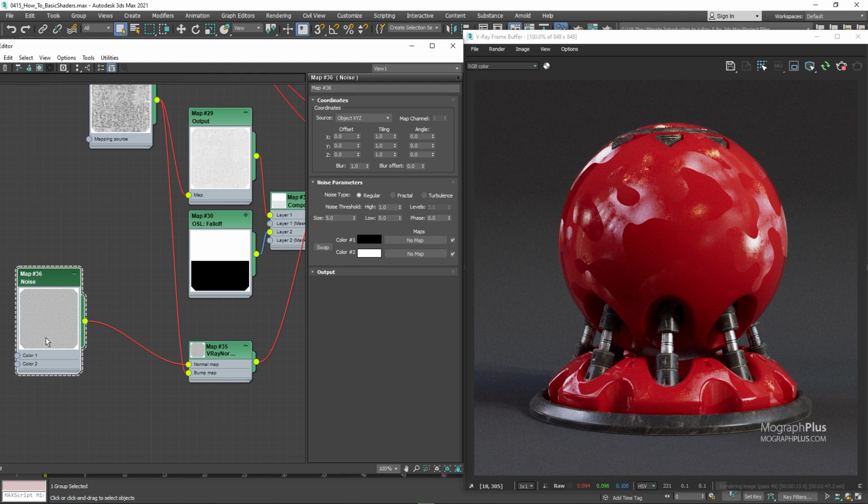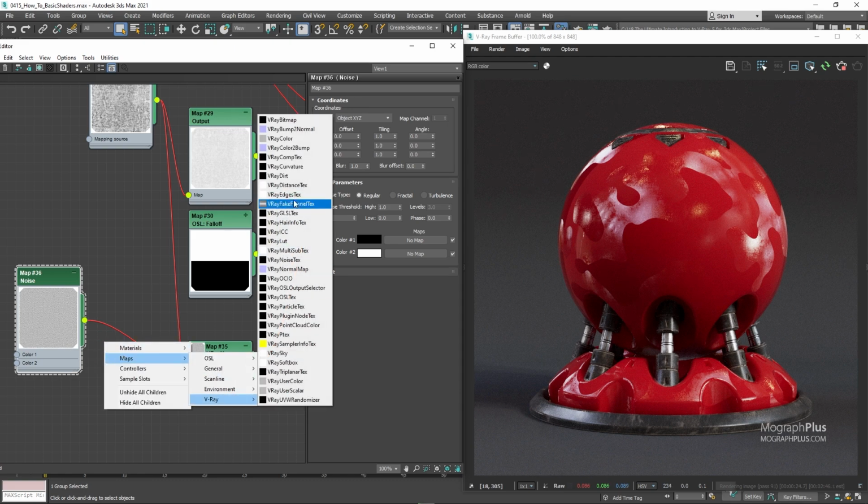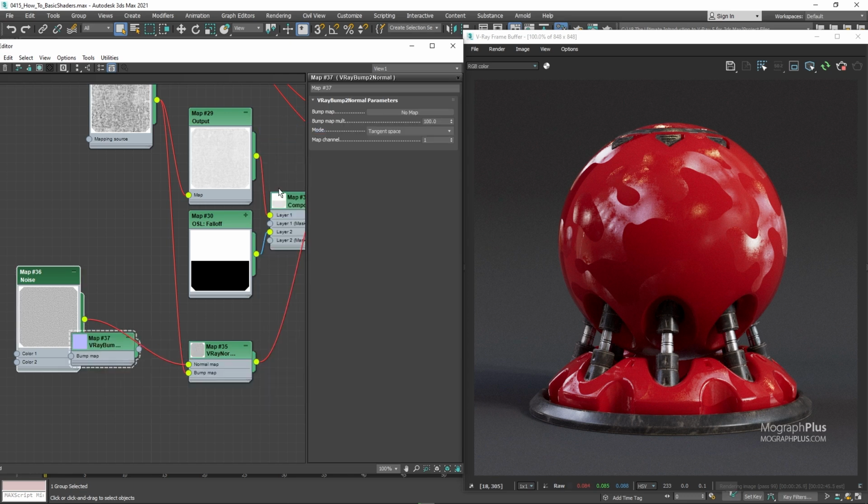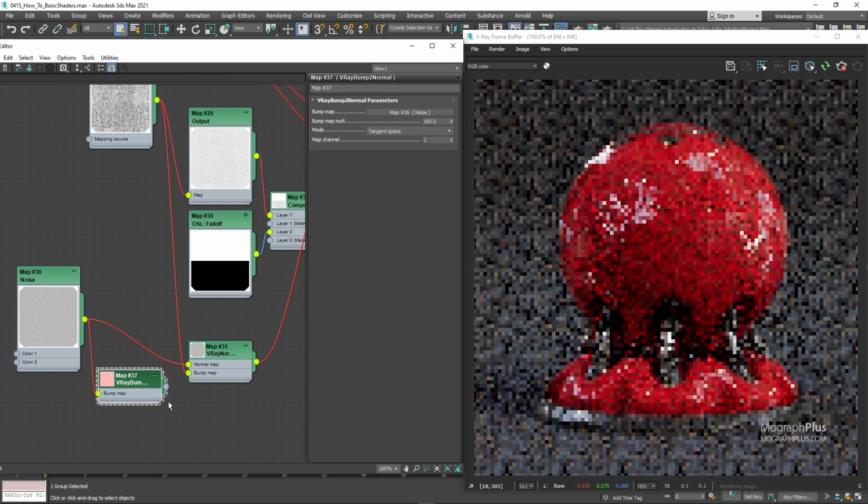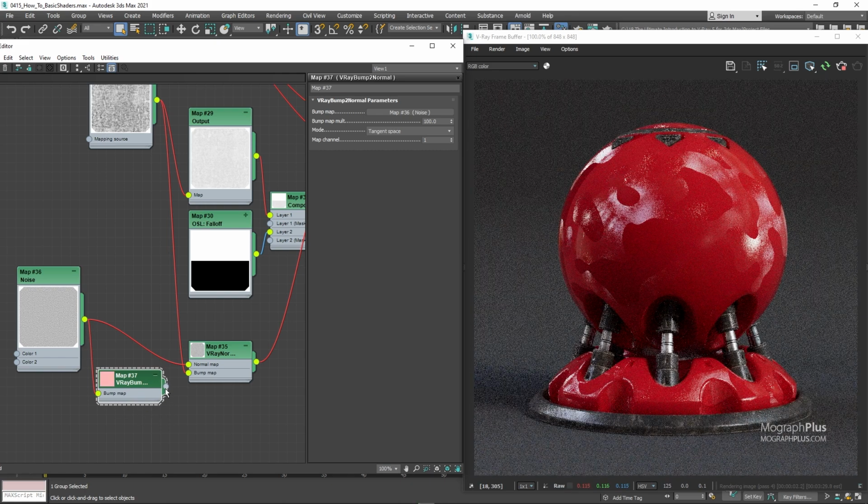Is there a way to convert the grayscale noise map or any other grayscale map to a normal map on the fly? Yeah, it's fairly possible through a V-Ray bump to normal node. So let's add one. Connect the noise map as the bump input. And now connect the V-Ray bump to normal as the normal map input.